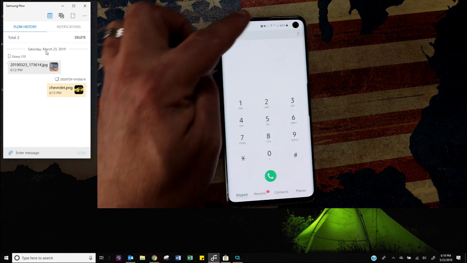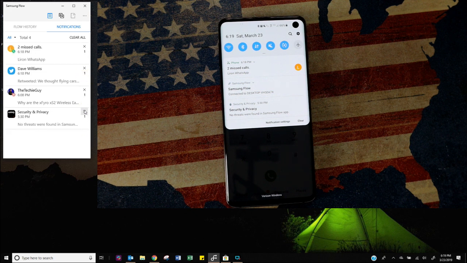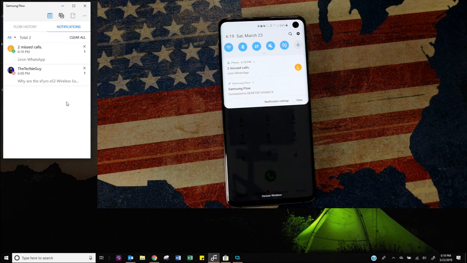On your phone, you've obviously got notifications and you've got notification within Samsung Flow as well. So you can control the notifications that appear on your phone straight from within the app. So if you delete something, it will delete it from the notifications on the phone.